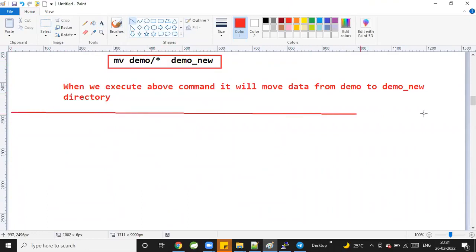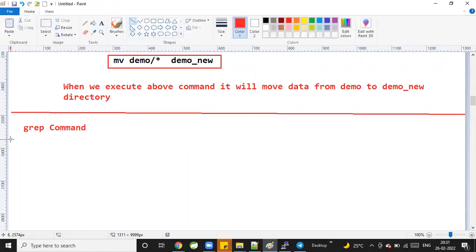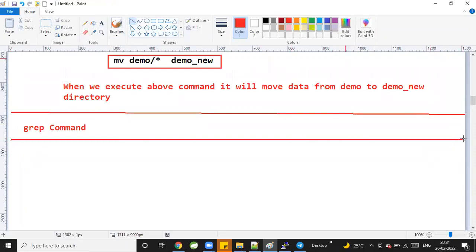Perfect. Good. And another one, guys, is the grep command, which is a very useful command. When you are working with Linux, then definitely we will be using this grep command.